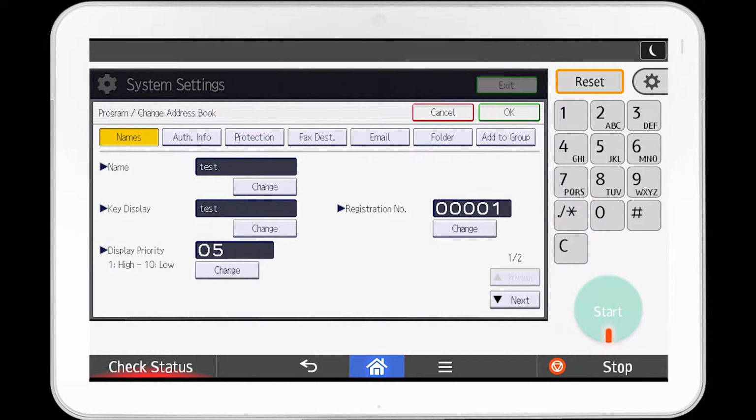Key display is the name of a button to be displayed on the fax function screen of the destination. If you would like this to be different from the name, you can alter it at this time. You may also make changes to the registration number if desired. Make sure that name, key display, and registration number are displayed properly, and then press Next.